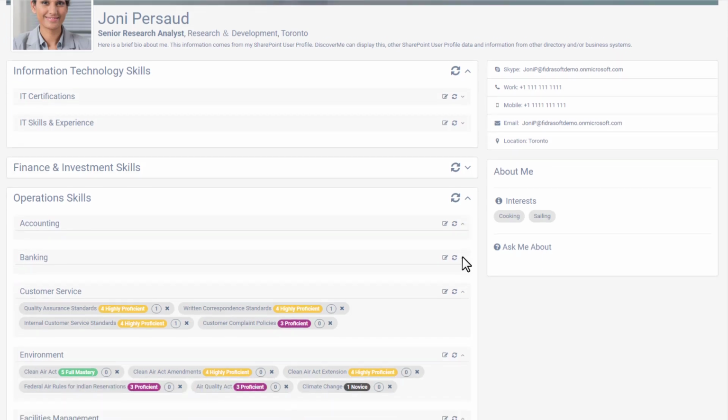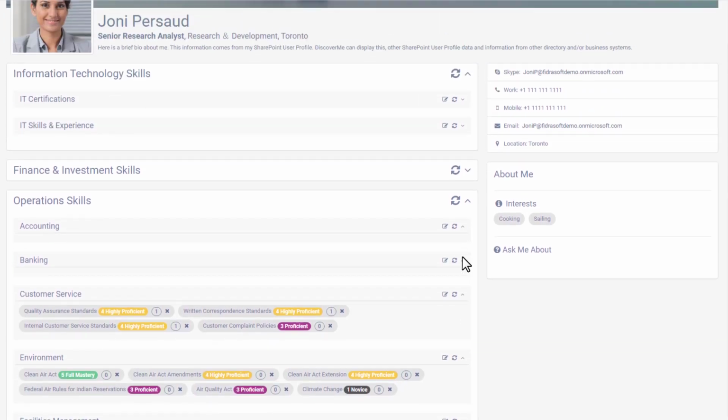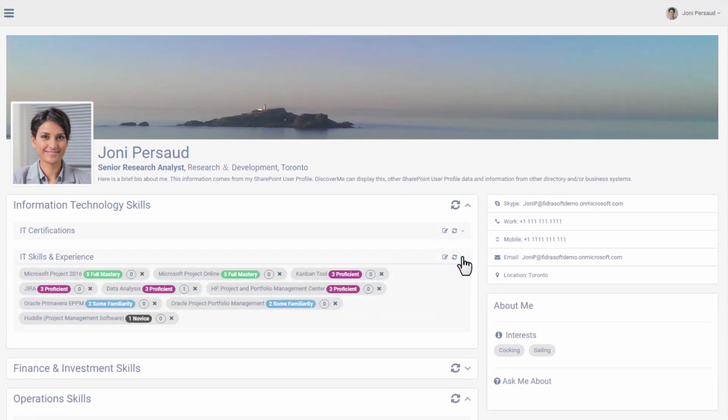Looking at Joni's profile, she's spent maybe 10 or 15 minutes adding information to various sections in her profile. It may be that her manager has added some of the information too. Where appropriate, a skill level rating is applied, and other people may have added endorsements to these skills Joni has added.